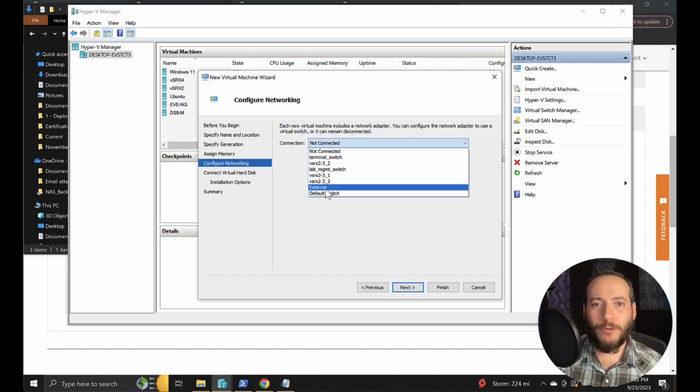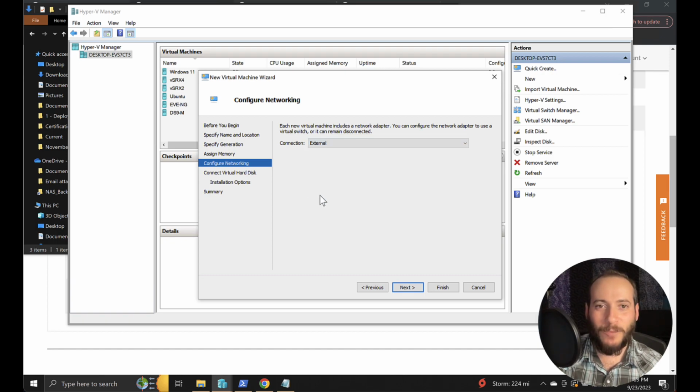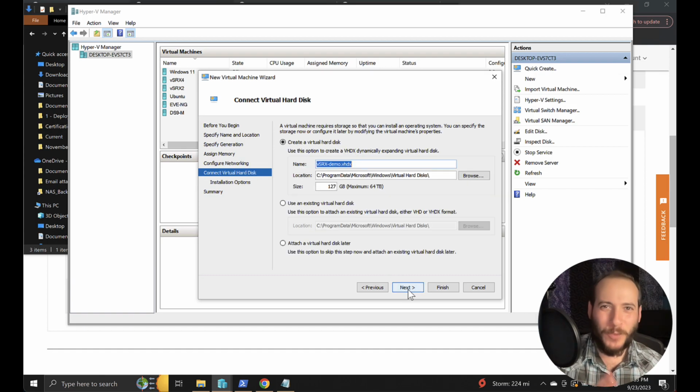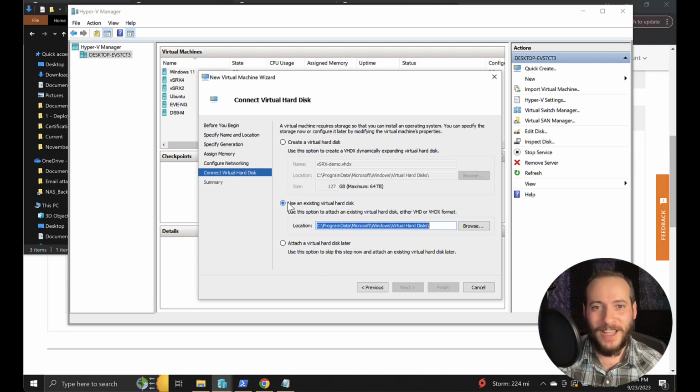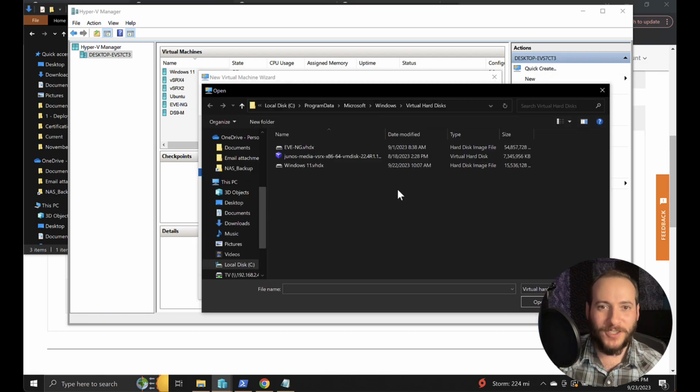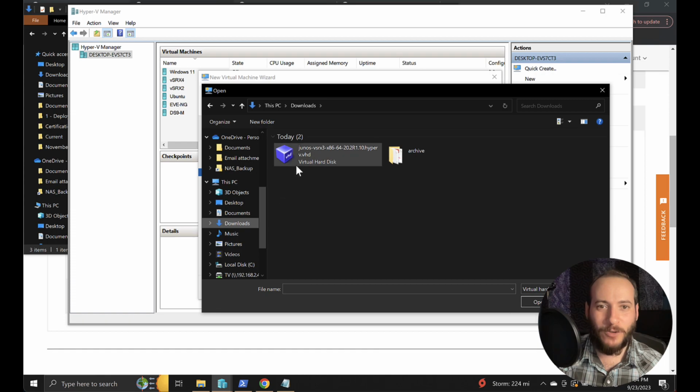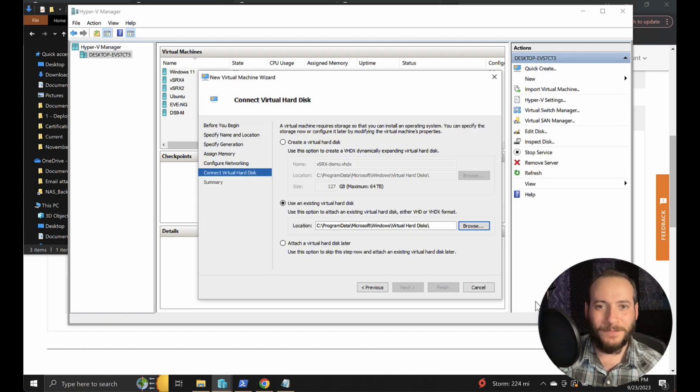By default, it will only create a single virtual network adapter. We'll attach that to our external virtual switch currently, and after we create this VM, we'll add a new network adapter as well so that we actually have some additional network adapters. This is where we will select our VHD that we downloaded. We'll use an existing virtual hard disk and browse, go into our downloads. We've got our Junos VHD file here.